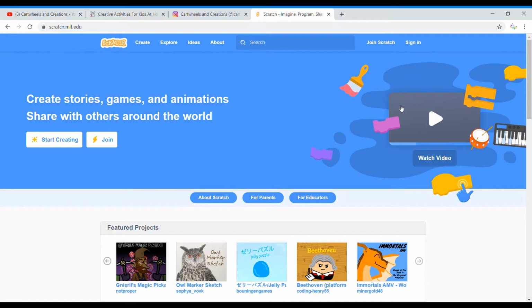So the first thing that you're going to do is you're going to open up the internet and put in the Scratch web address. So you're going to type scratch.mit.edu. Once you've done that, you're then going to sign in over here.